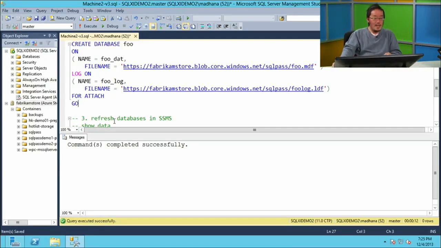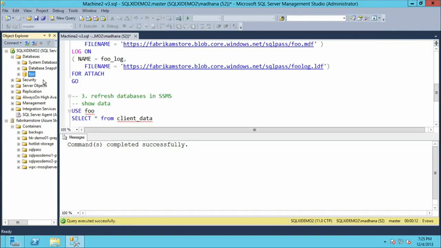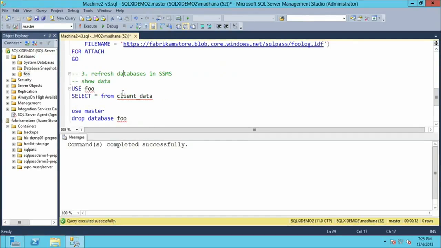Okay, awesome. So we have that file attached now. We have that database attached now. So if you see here, you can actually see foo has now been attached to the system. It's actually now up and running. And it's on a different SQL Server instance. It's on a totally separate SQL Server instance.